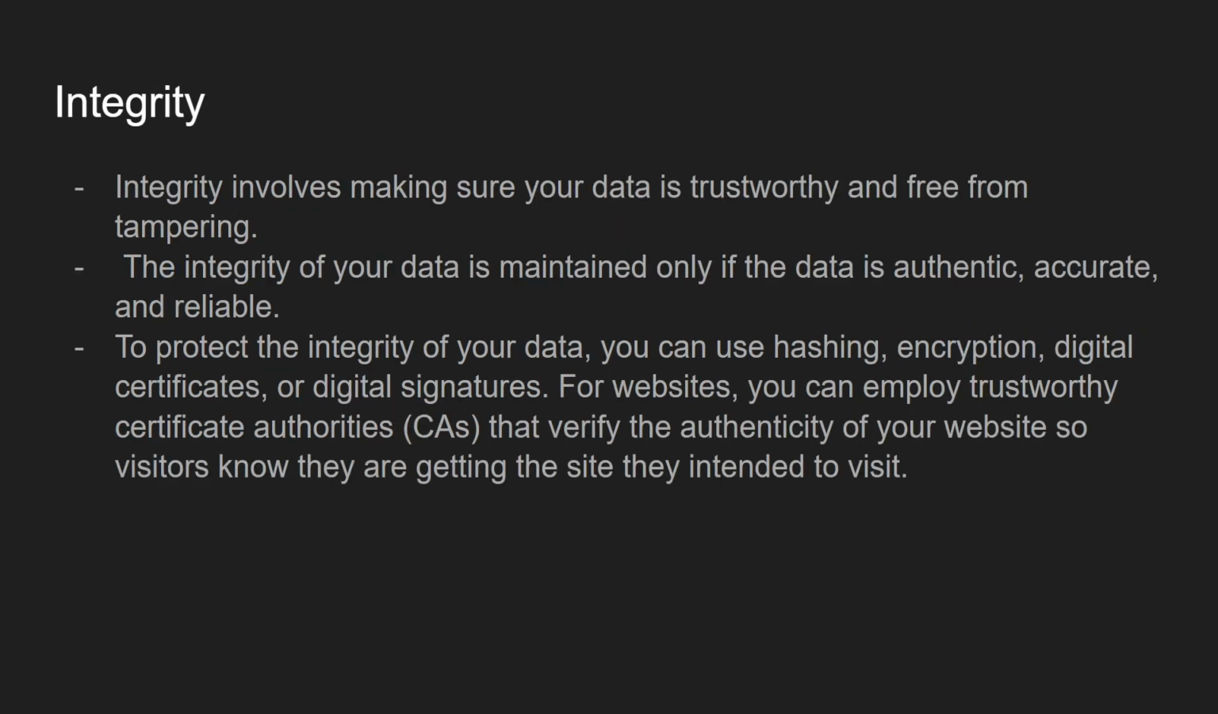And next we have integrity. Integrity involves making sure your data is trustworthy and free from tampering. The integrity of your data is maintained only if the data is authentic, accurate, and reliable.